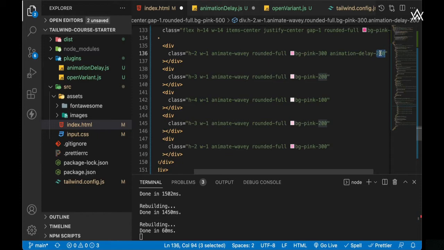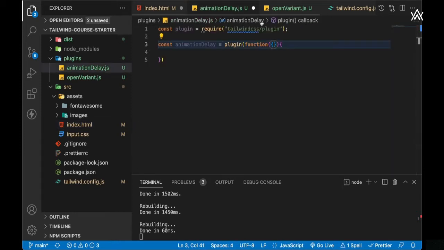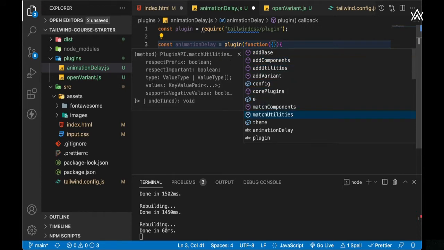But then also allow dynamic values. So for example, open up some square brackets and add 150 milliseconds. So this is also possible with Tailwind CSS plugins, and specifically it's possible, if we go back to our animation delay, to create this with the match utilities helper.